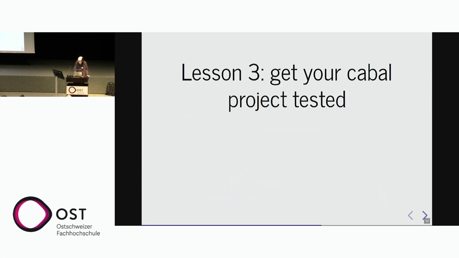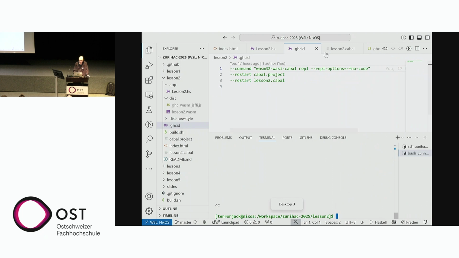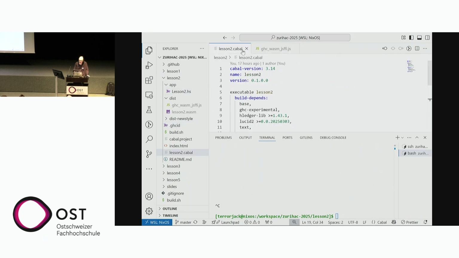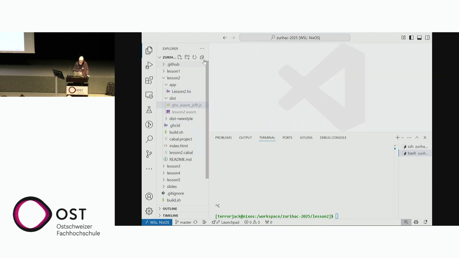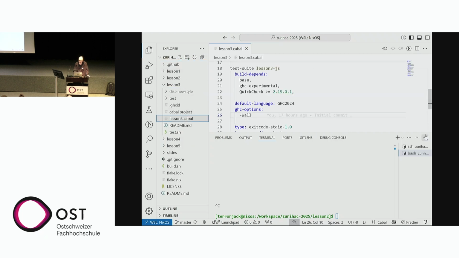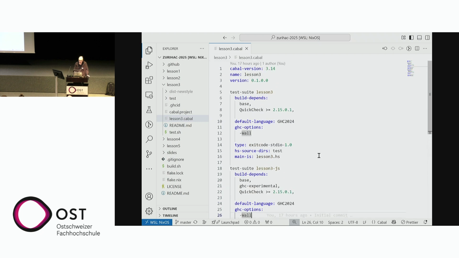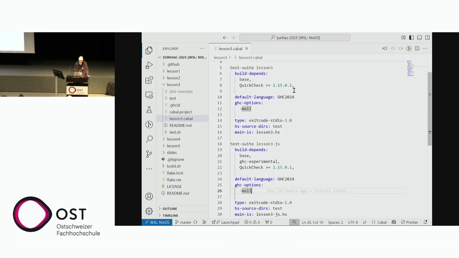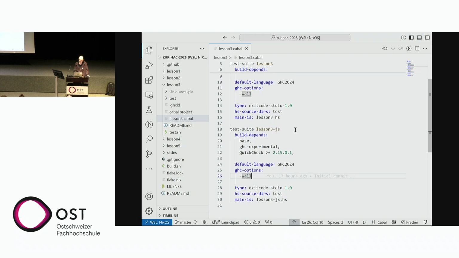Now, let's go to a slightly simpler lesson just to get your Cabal project tested, because we need to know how to get a Cabal test component to run in the context of cross-compilation, right? So here, in the lesson 3 Cabal project, we have two top-level Cabal components. One is lesson 3, and it doesn't use any of the JS FFI in its body. And another component is lesson 3-HS, which does use the JS FFI.